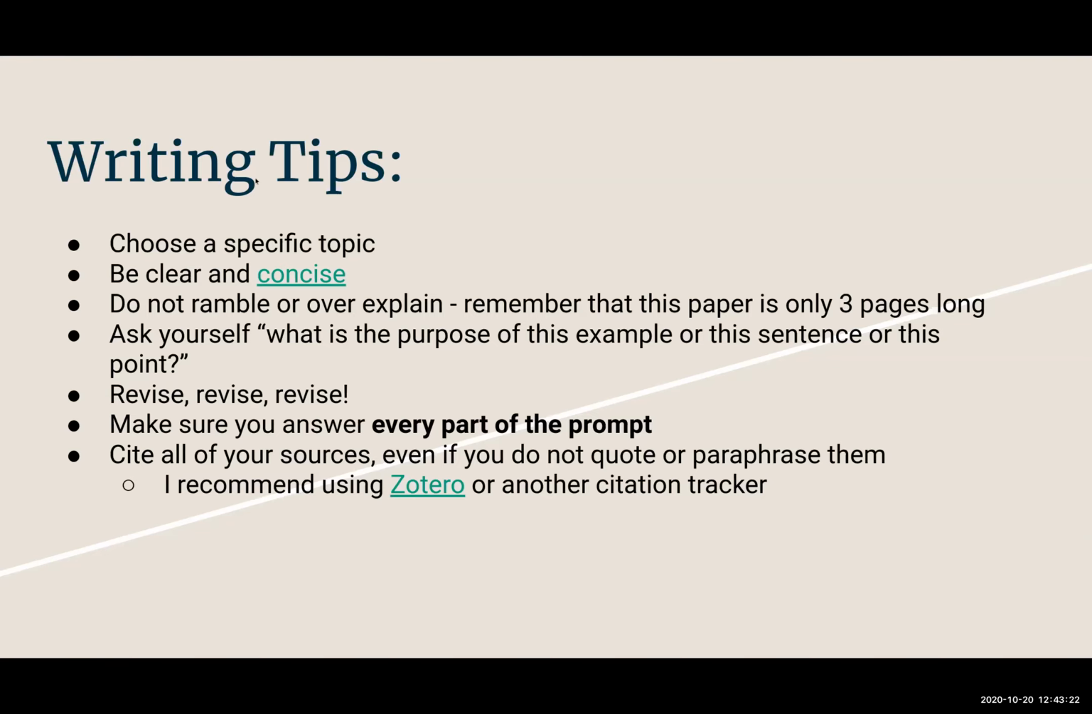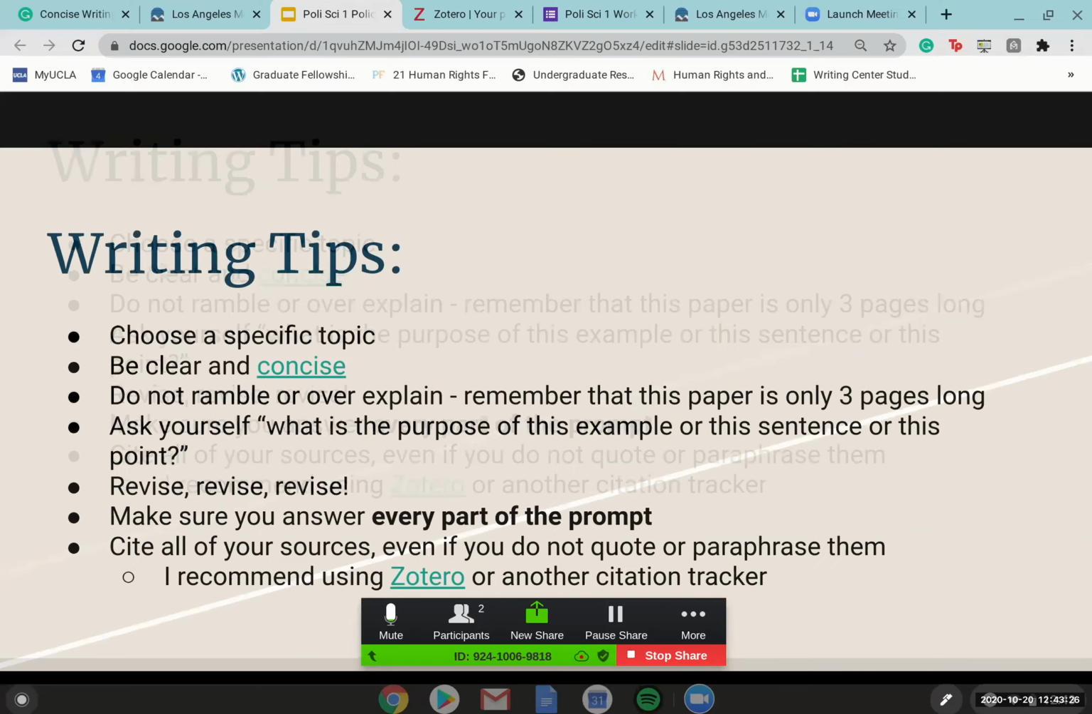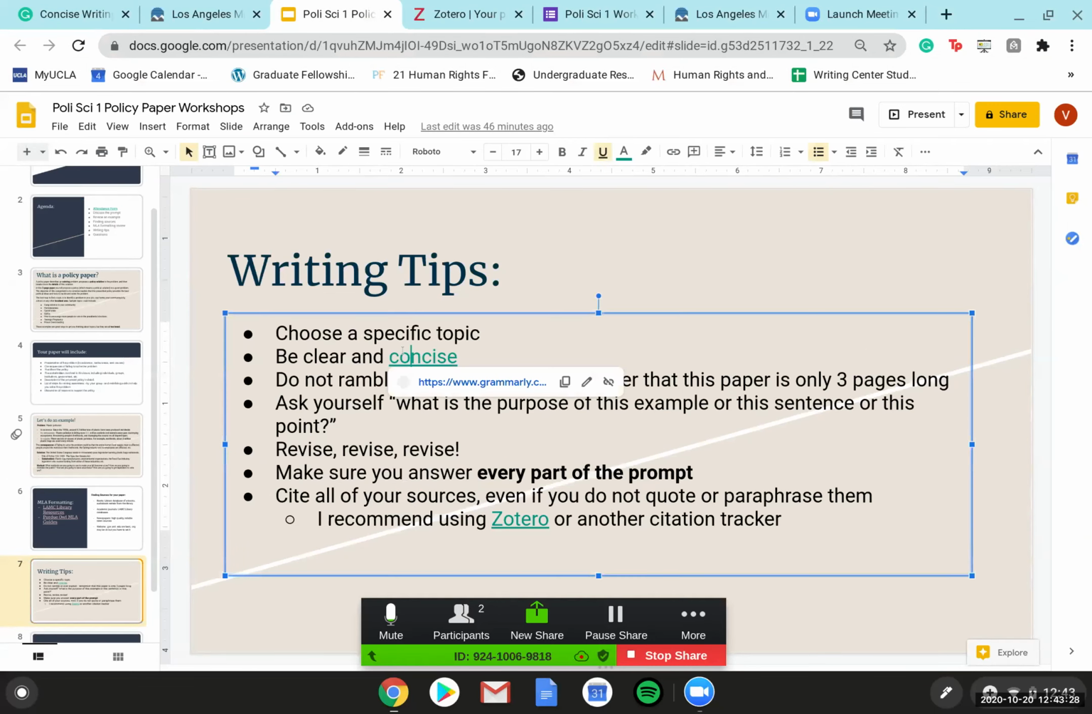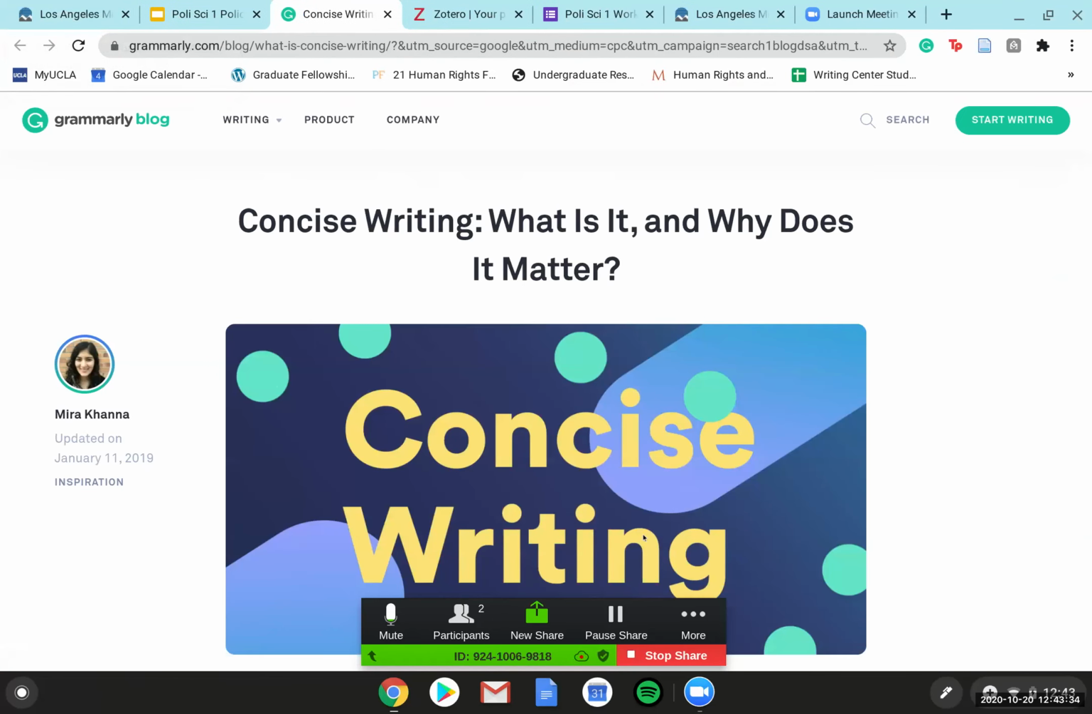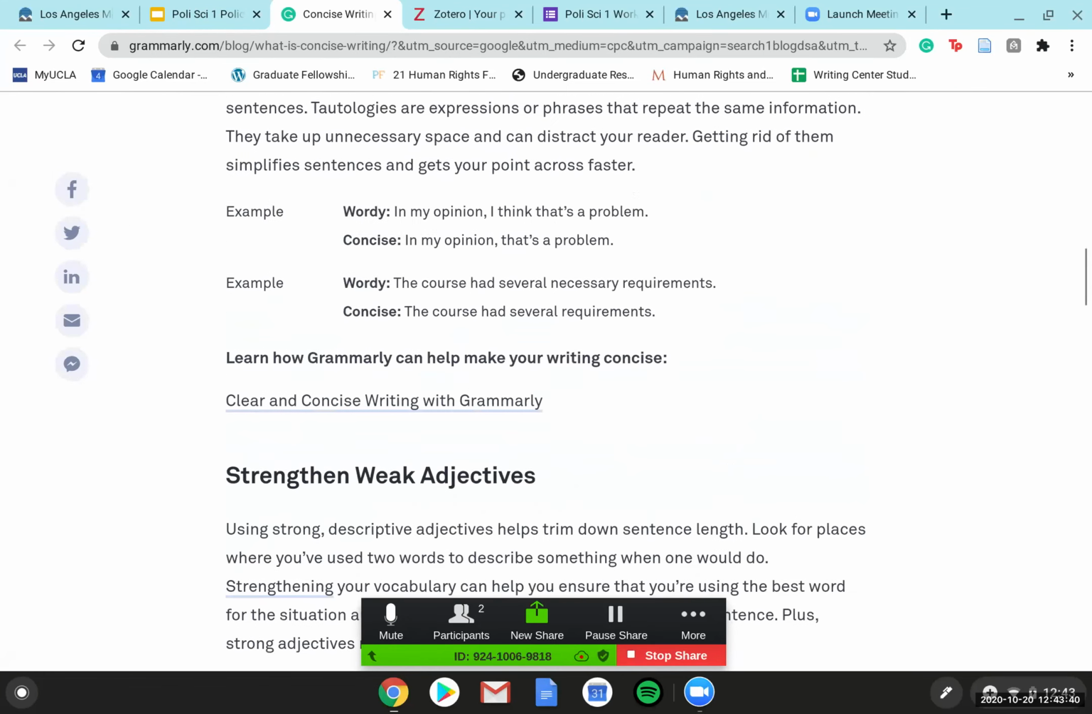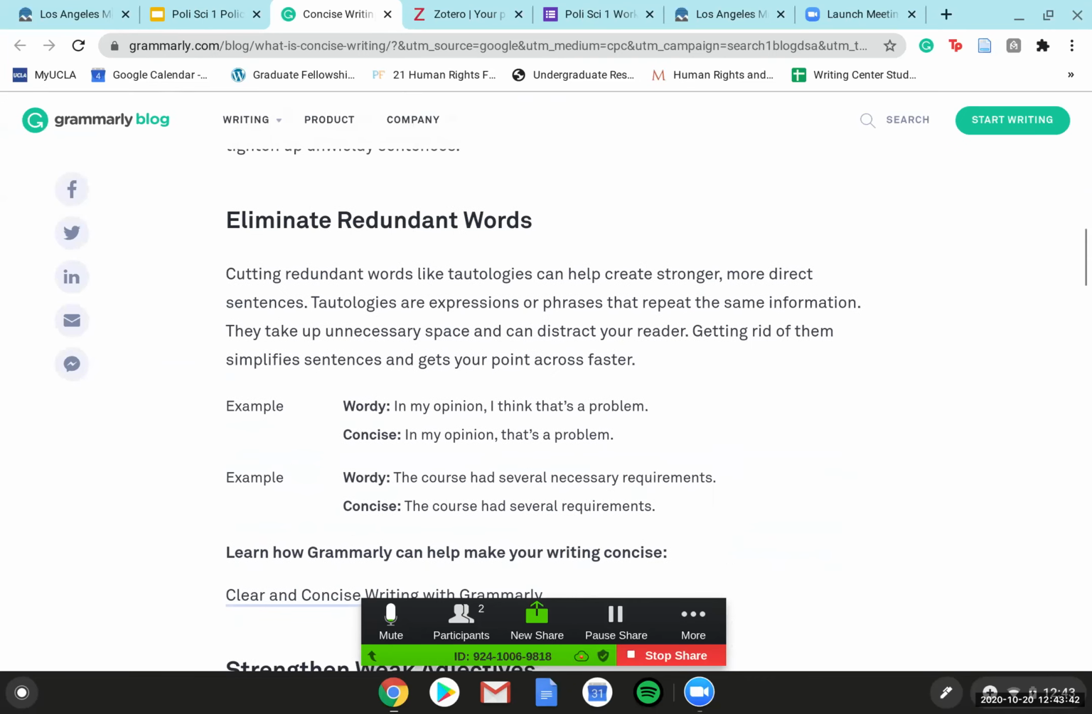If you struggle with either of these things, which I totally understand, I struggle with it as well, I have added a link here to a Grammarly article talking about concise writing. So it's what is concise writing and why is it important? In this article, there's a bunch of examples for how to make your writing more concise.